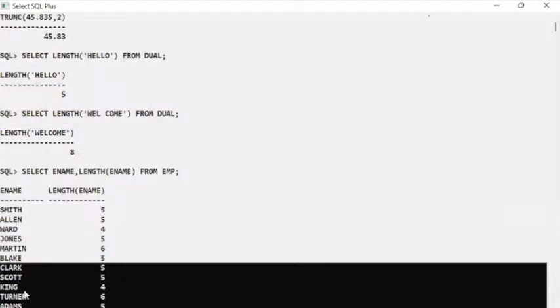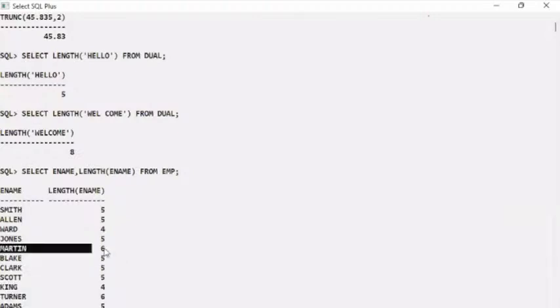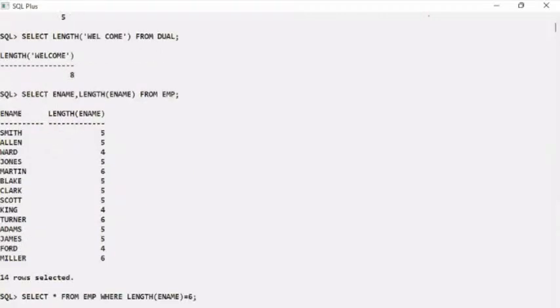Suppose out of these people, now I want to retrieve the employee details whose name has 6 characters. So which employee names have 6 characters here? Martin, Turner, and Miller. So I want those people now. Whenever you want those persons, you can apply a where condition. So what do you say? Length of ename is equal to how much? 6. Then if you execute it here, the employees with 6 characters, those people's data will be retrieved. Understand?